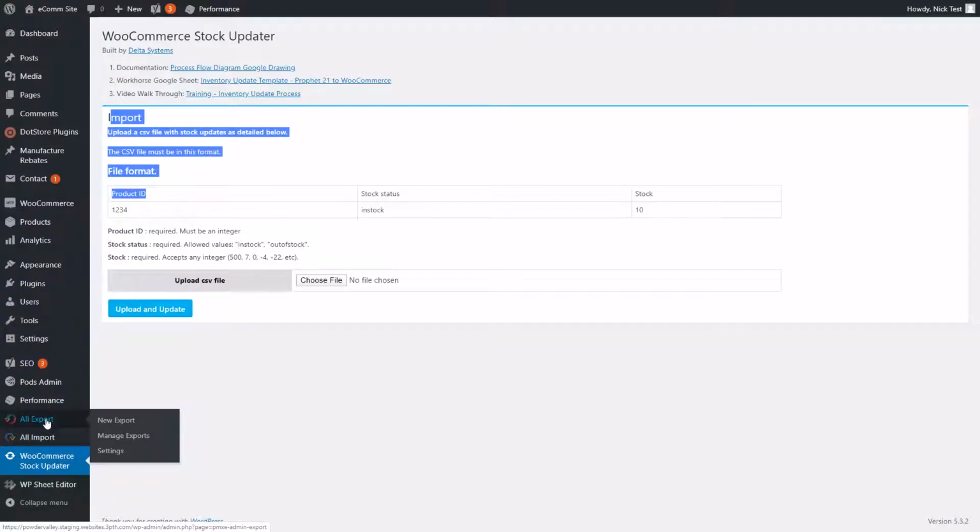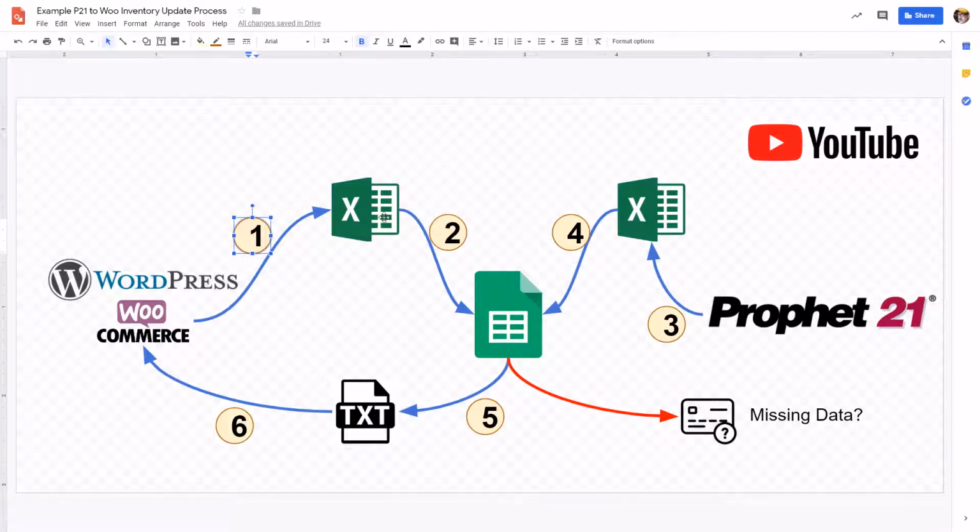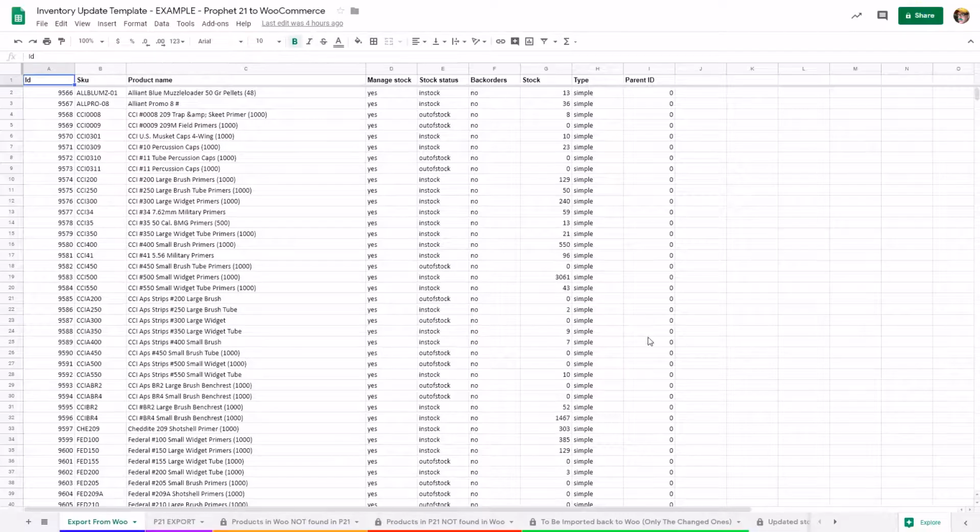We can help you set up a query that will export the data in the proper format into an Excel or CSV file so that we can upload it into the workhorse Google Sheet in step two. If we hop over to that, here's an example. You'll see the colored tabs down at the bottom, and the idea is that this is the data you just exported from Woo.